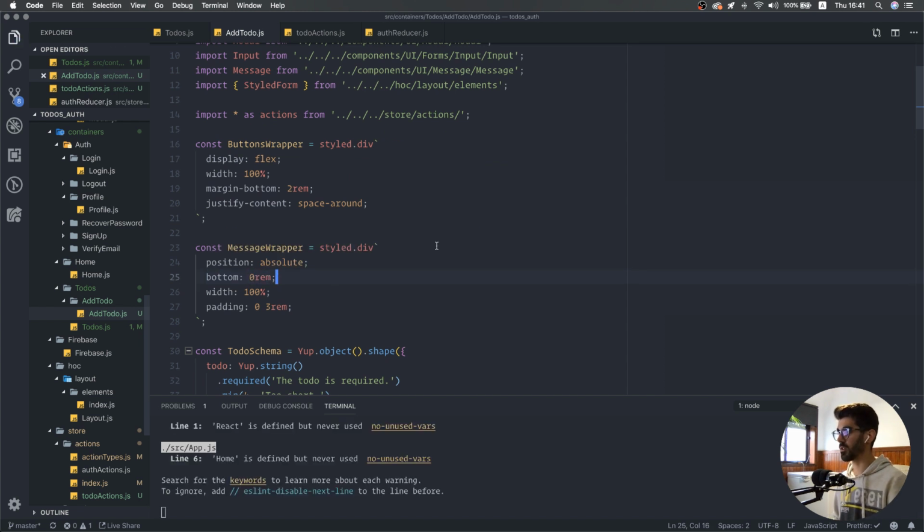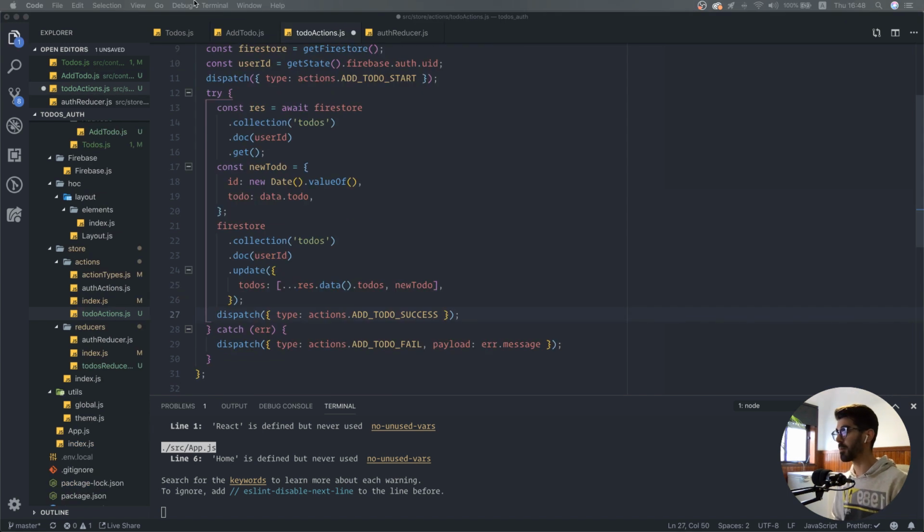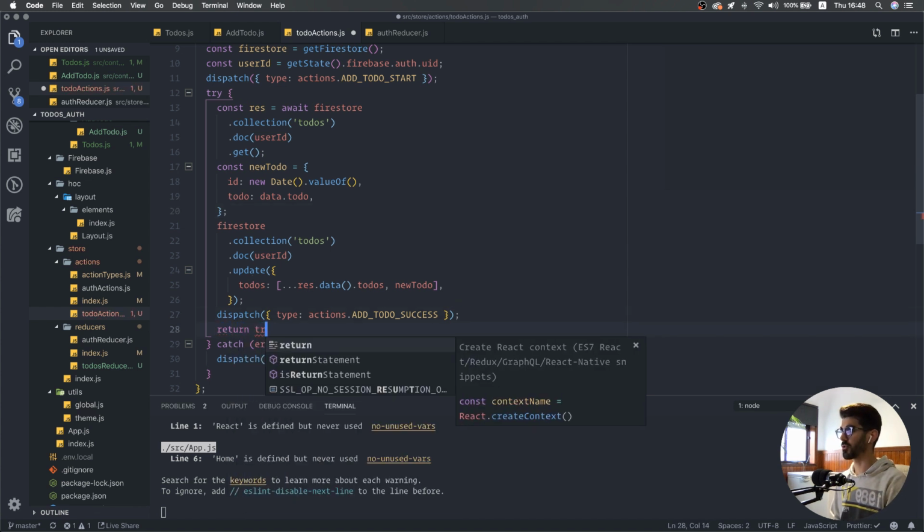Okay, so let's now close our pop-up when our to-do is sent. To do that, to close the pop-up when the to-do is added successfully, what you can do is, for example, here you can, let's just return true, right?